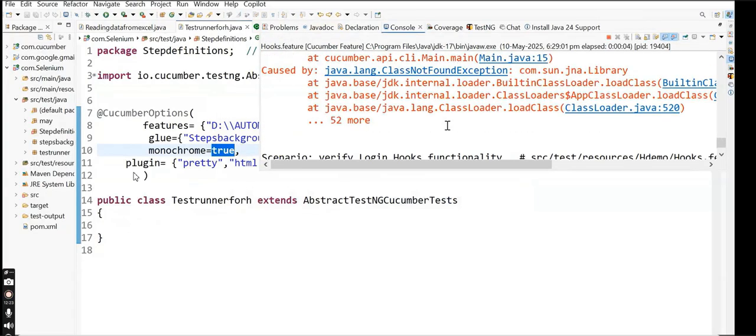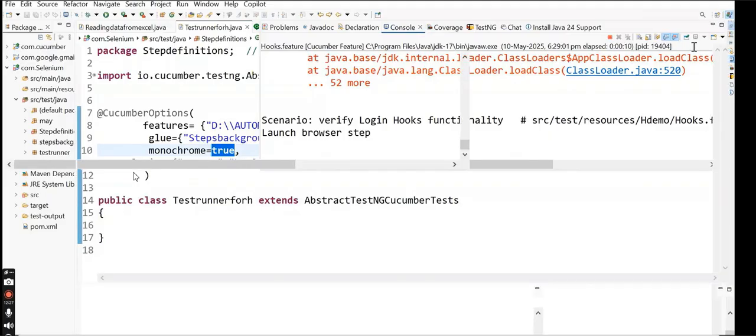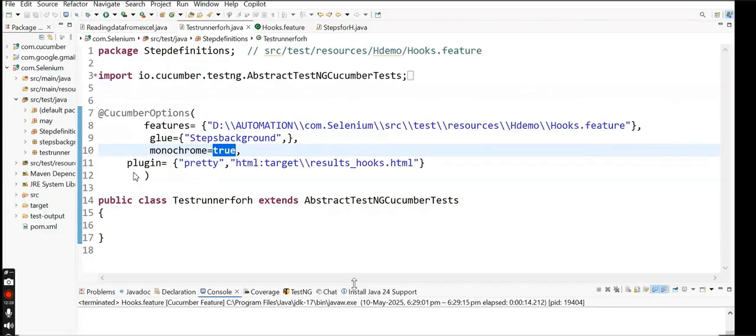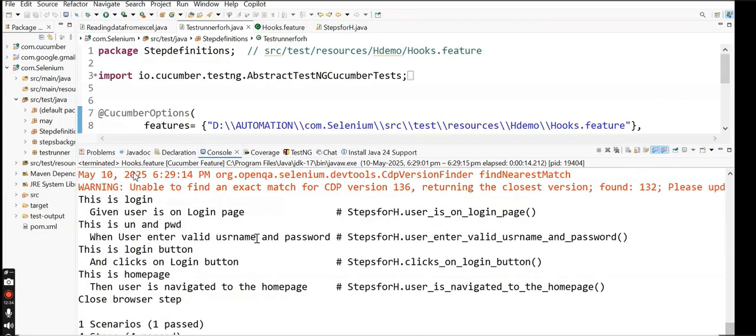Pretty, you can write this one. So scenario: verify login hooks functionality. Okay, verify login hooks functionality, and say this one. For one scenario passed here. Okay, one scenario is passed here.